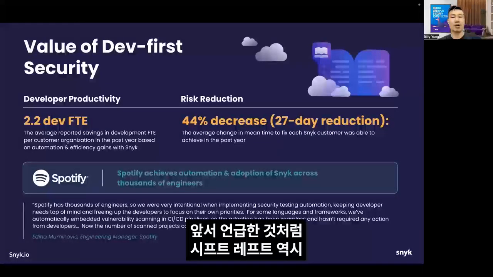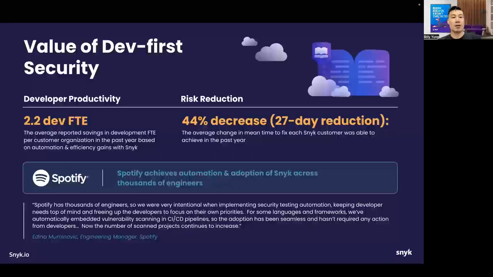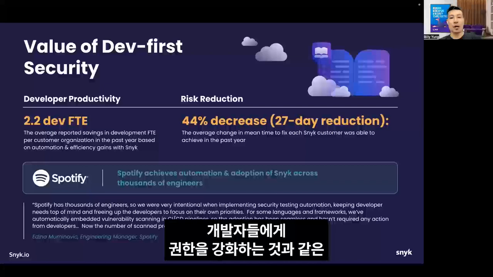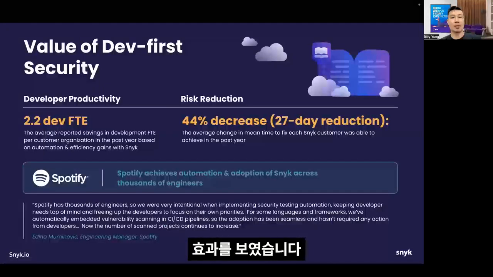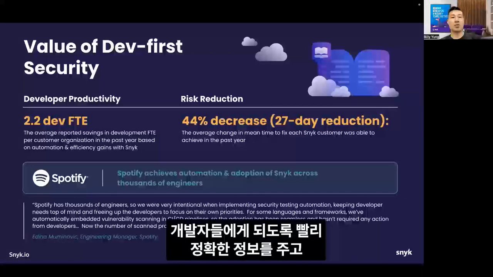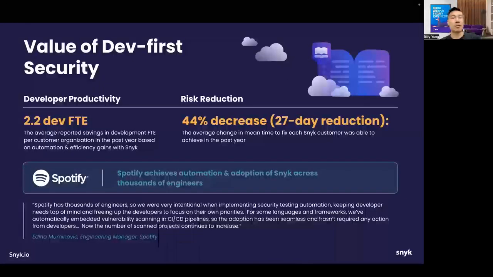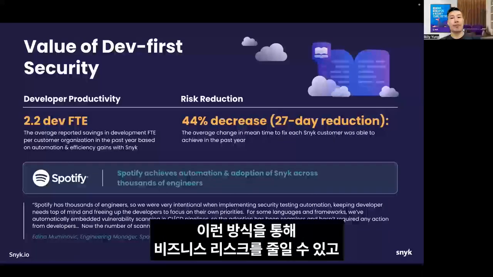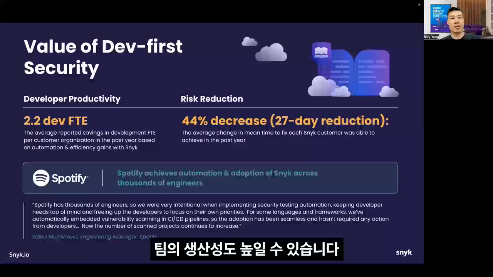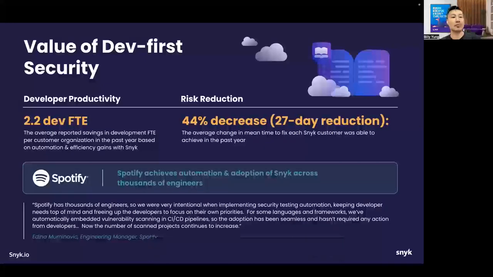As mentioned earlier, shifting left has the same outcome as empowering developers, because at the end of the day, we want to give the right information to the developers as early as possible and really empower them to build secure applications. This way, they can really reduce the risk for the business, as well as increasing the productivity in the team.